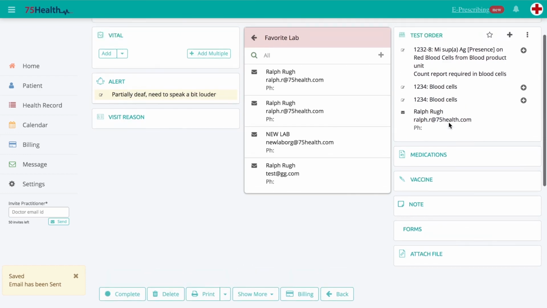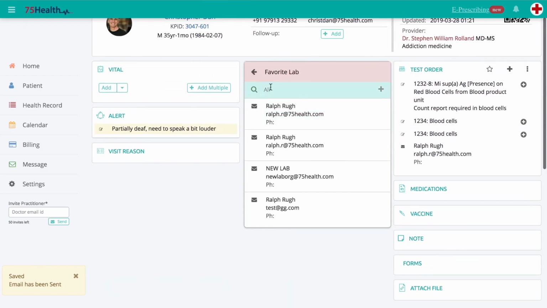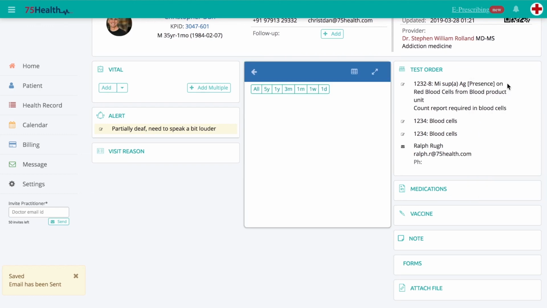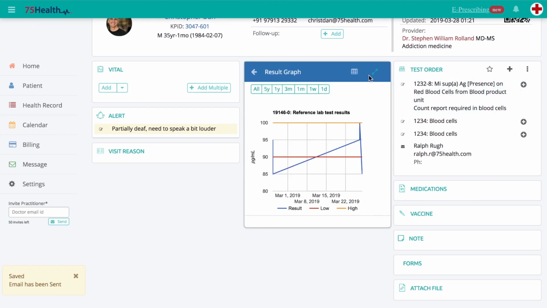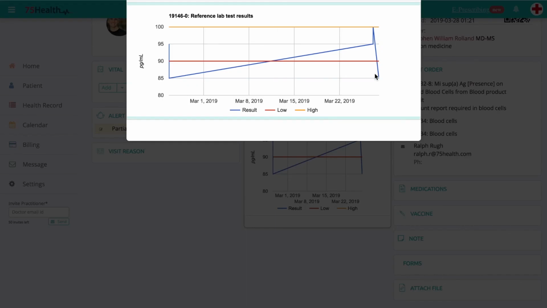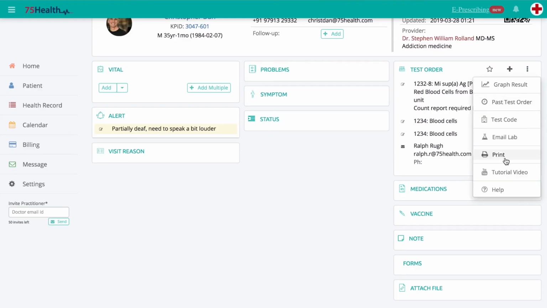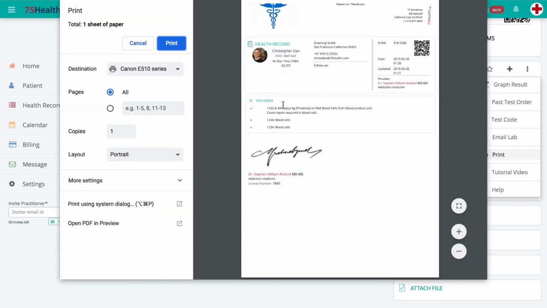Here, the patient will also be notified that the test details were sent to a lab. The details will also be available in the module. You can also click on the Graph Result option to view the graphical view of the test stored earlier. You can view the details in full screen too, and the option to view in tabular view is also available. To print details, click on the ellipsis icon and select Print from the drop-down to print the complete details.